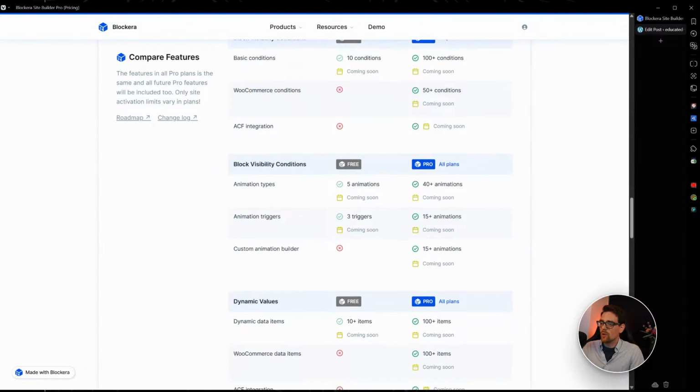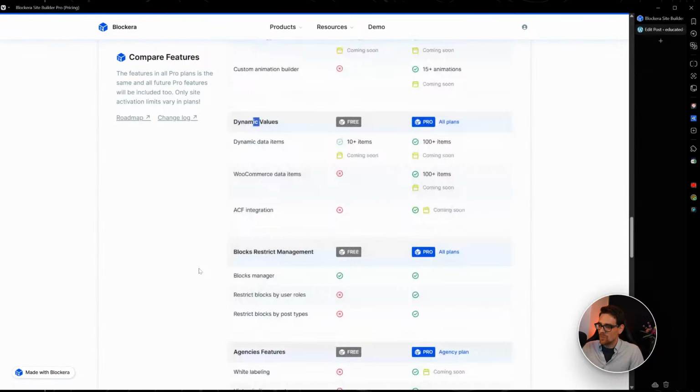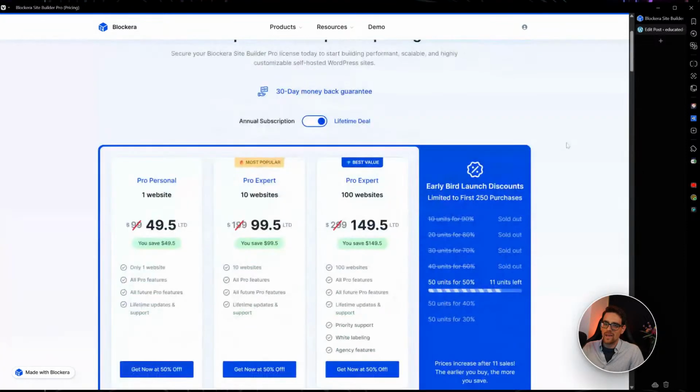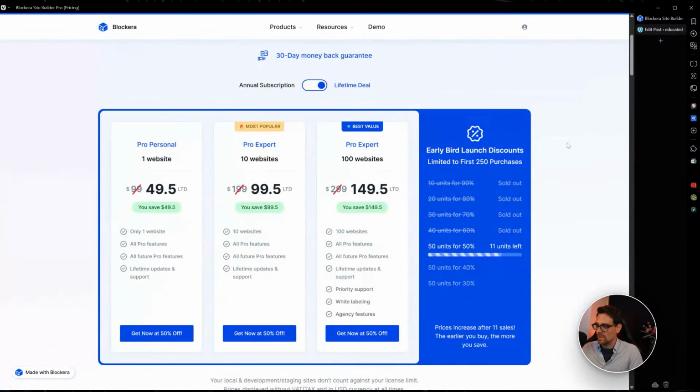In the future, they also add animations. I'm very excited about this one. They will be adding dynamic data items. And as you can see, there are a lot of plans. Now, one thing that I can recommend is don't buy things on plans. Buy it if you like it very much. I like to support Blockera in that case. So I need to see how we can set it up.